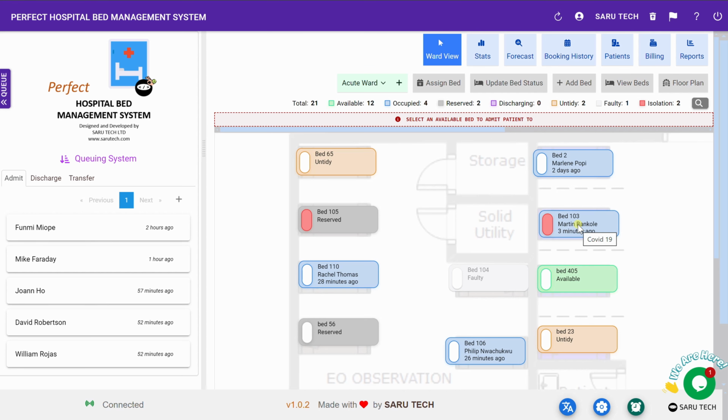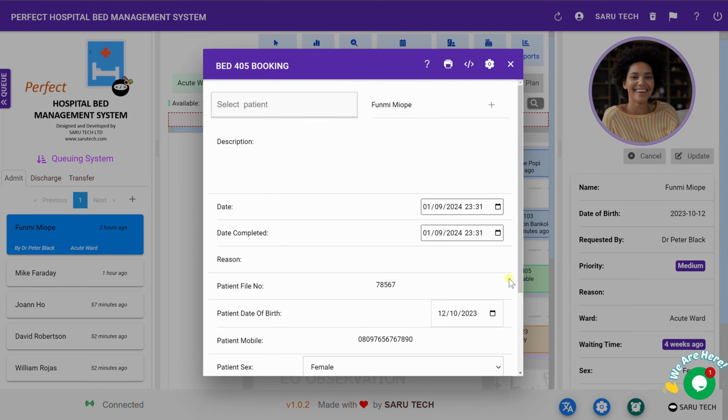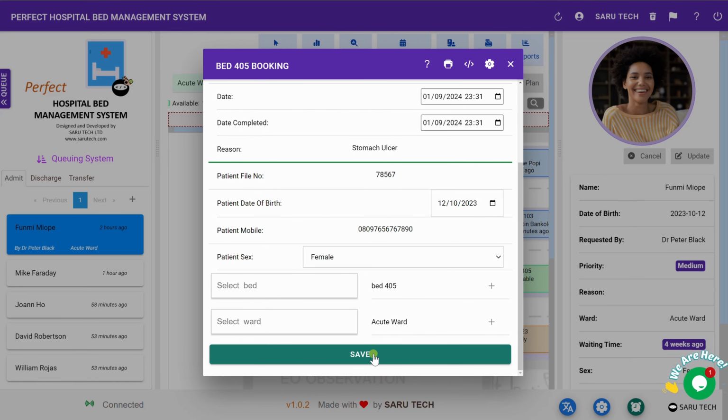To assign a bed to a patient in the admission queue, select the patient from the queue, then click on the bed, and save.